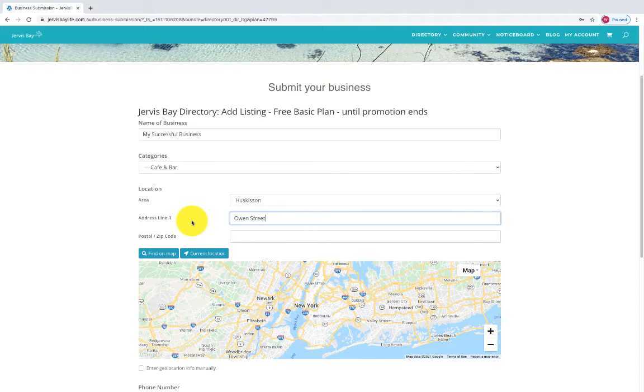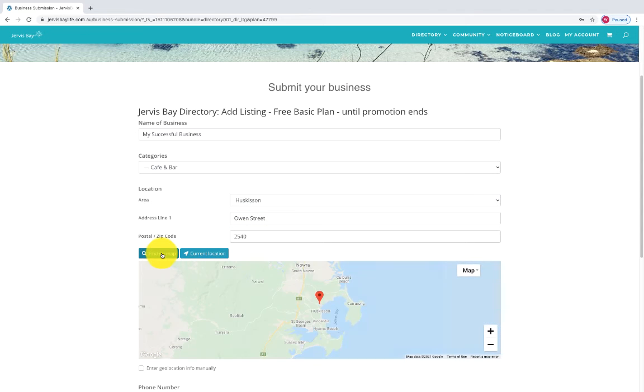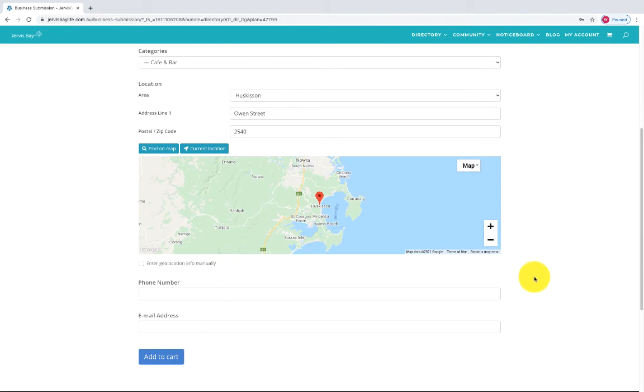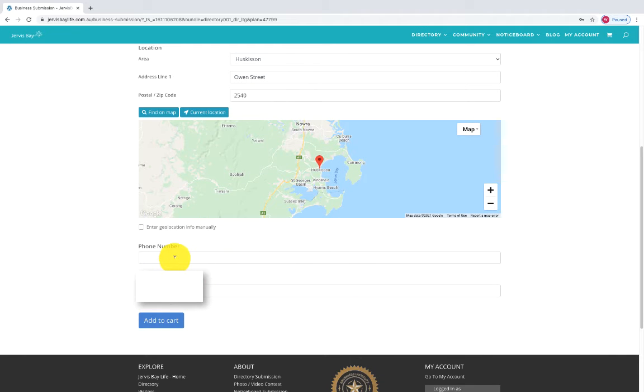In the map below, your exact location will appear, marked with a red pointer. If it does not find your address immediately, try to specify further, entering city, street, number, state, and postcode. Remember, this is an important step, so that your business will be displayed correctly on the map. Next, enter your phone number and/or your email where your customers can get in contact with you.